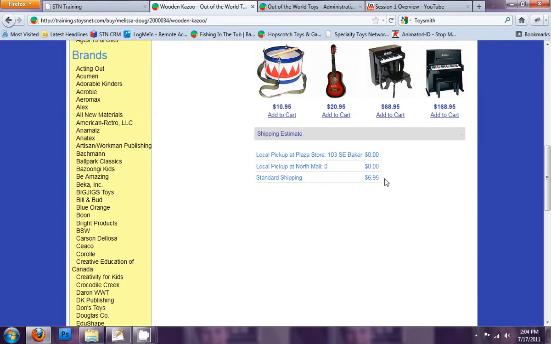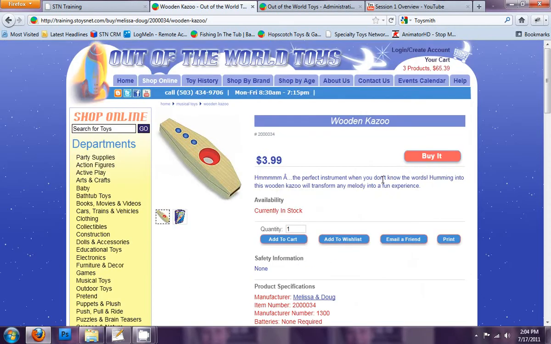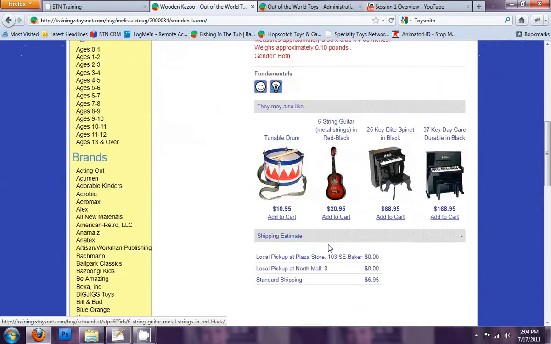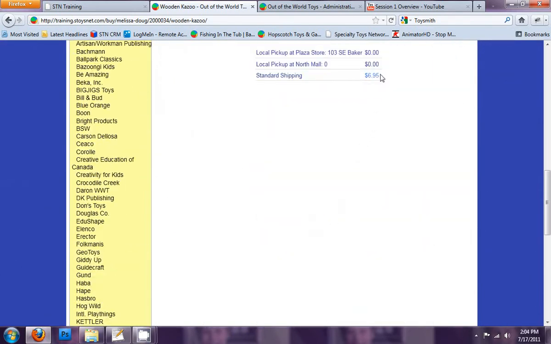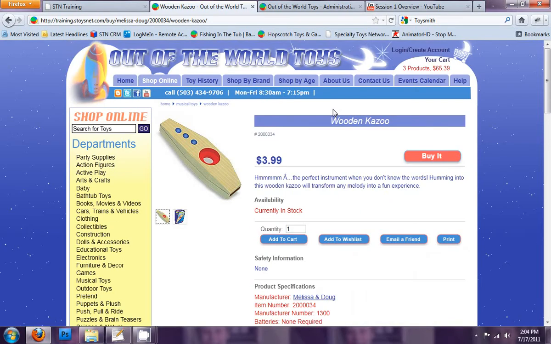I didn't do the override. I could do the override and make it free or make it a set price. Maybe this is only going to cost a certain amount, and you don't want to use the shipping calculator on this one. This one has a set value. And again, we'll go into more detail on the shipping stuff.